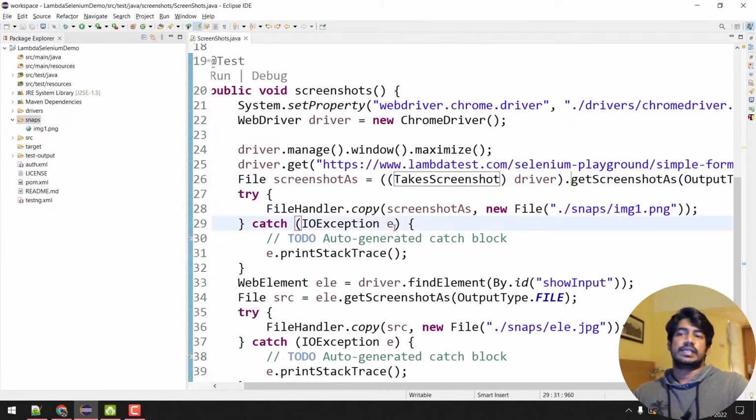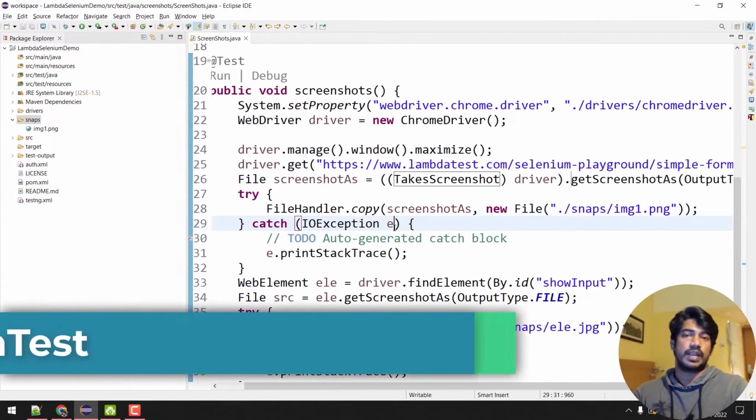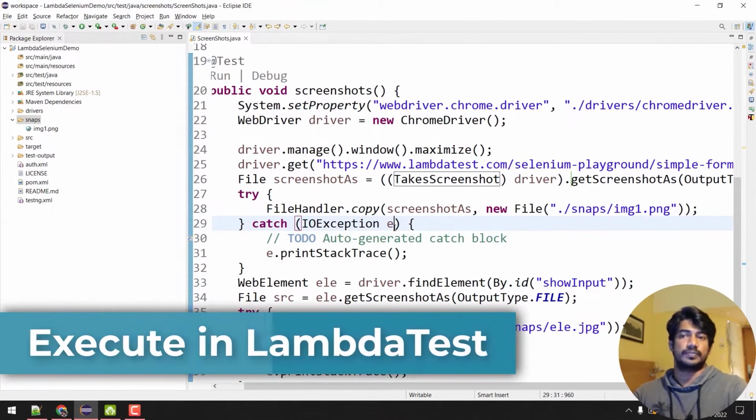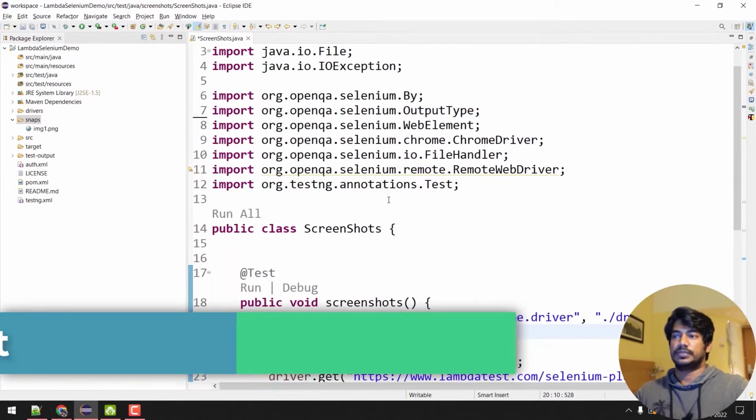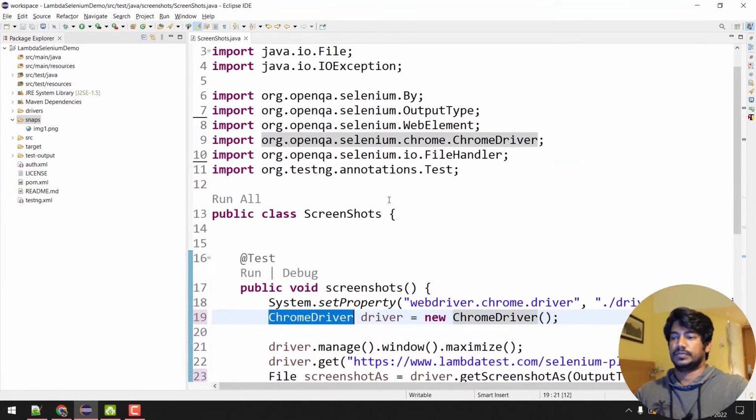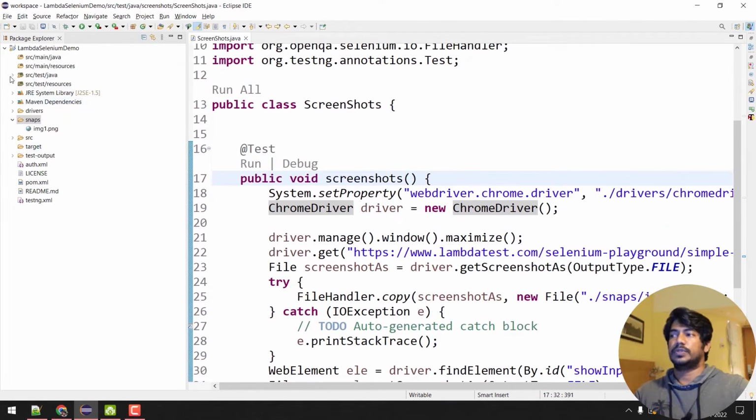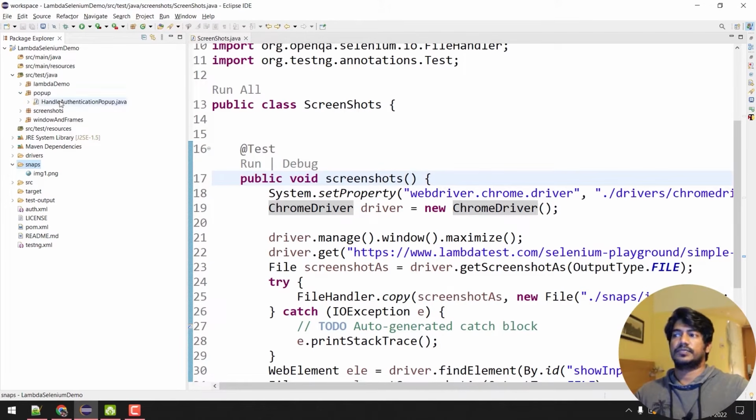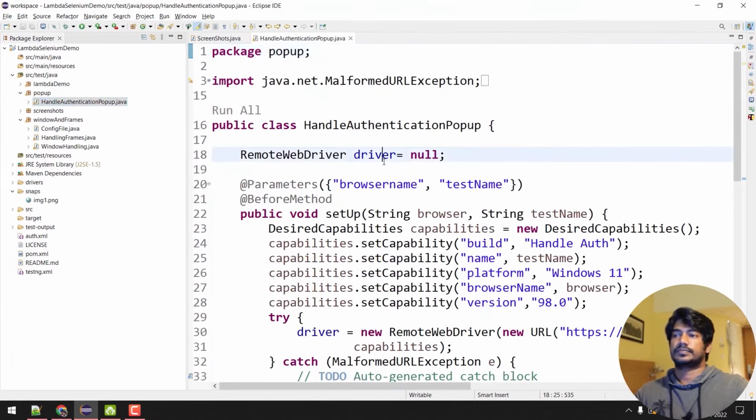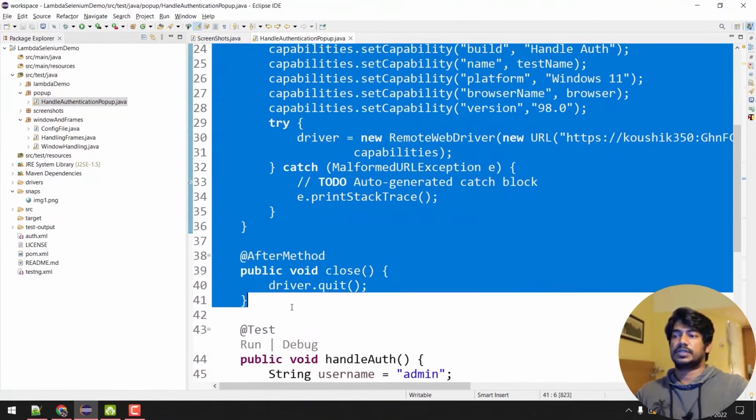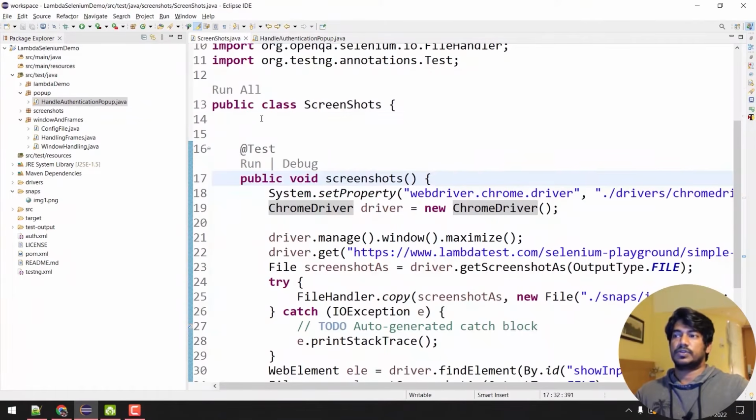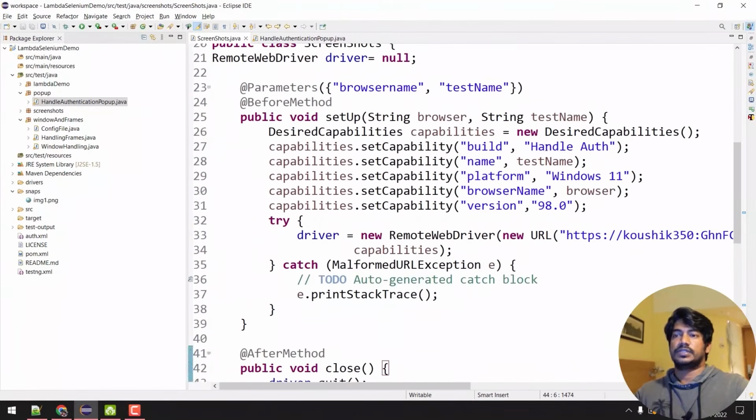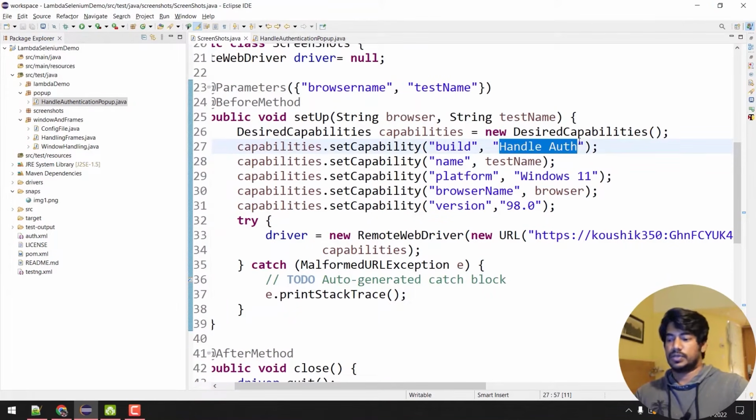Now let us understand how to run this in the LambdaTest platform and how to see the screenshot over there. So I'm going to undo my code here, and I'm going to copy the code from my previous class. I'm going to copy these parameters and the after method also, and paste them over here, and we'll change this. So now the build name is going to be something like screenshot.